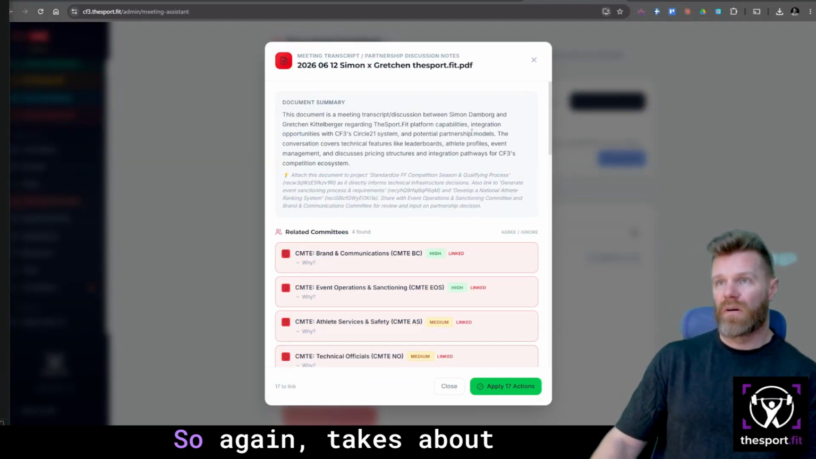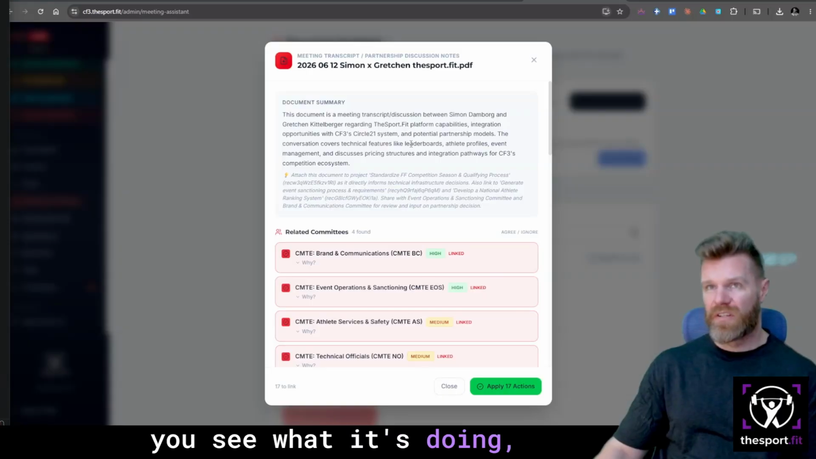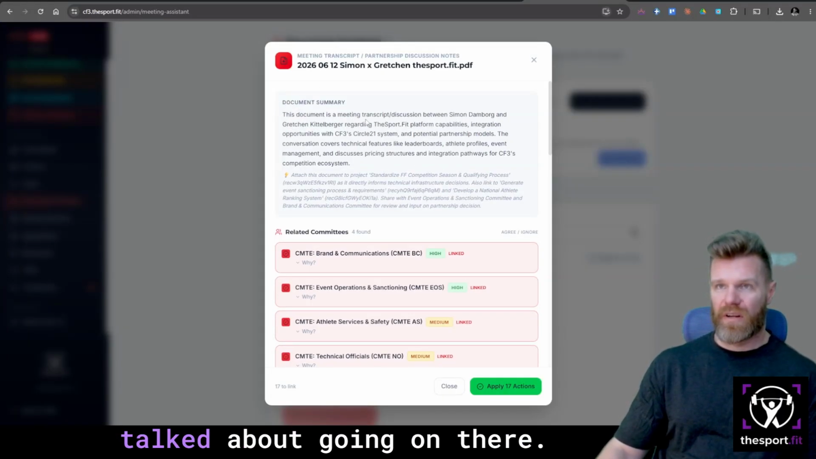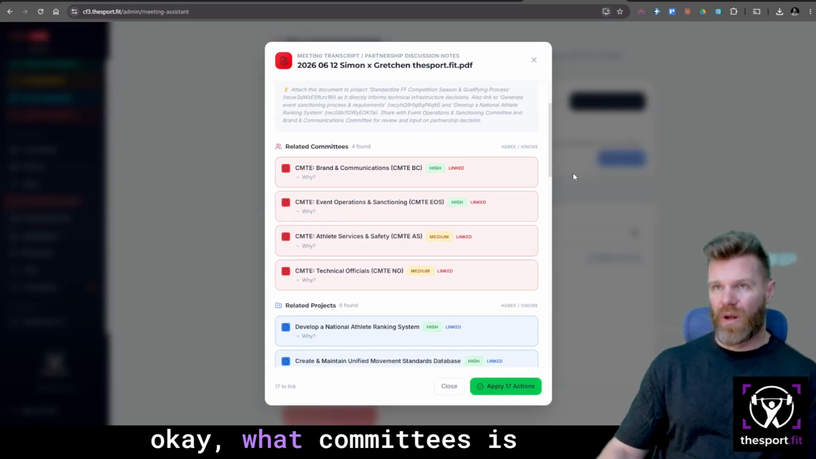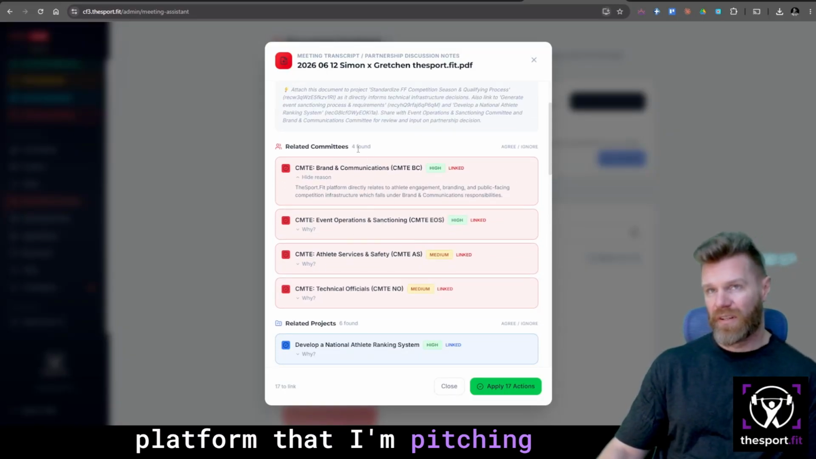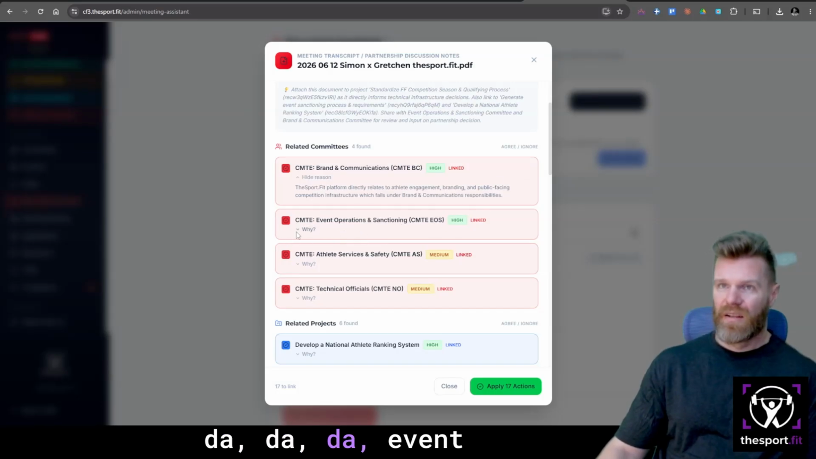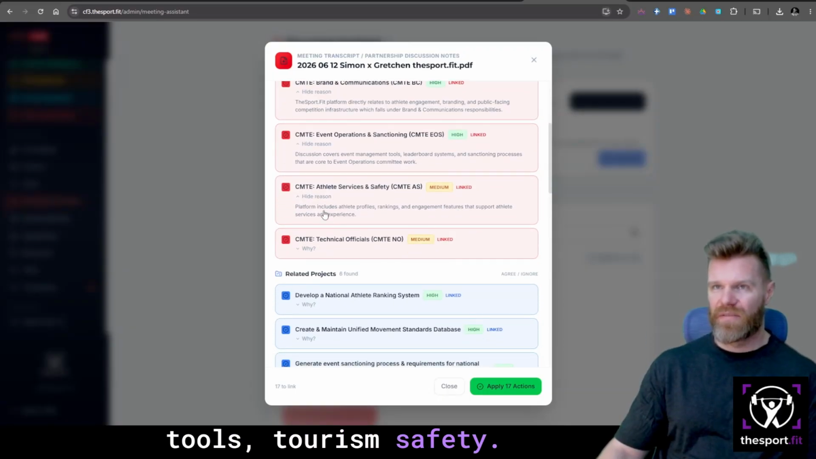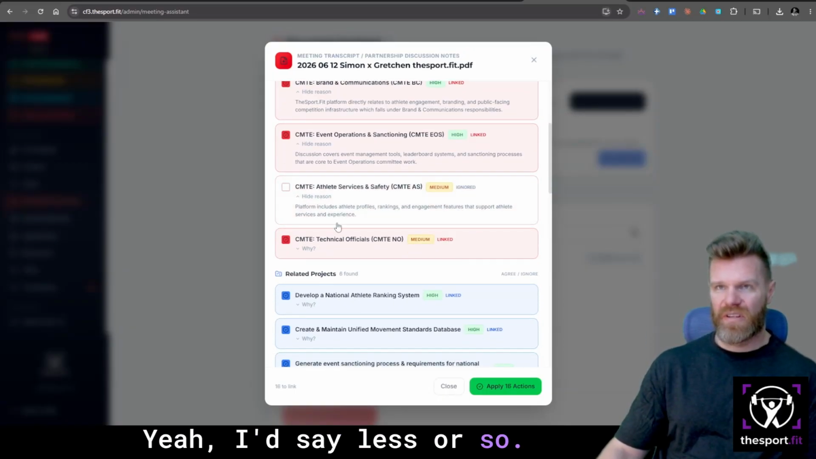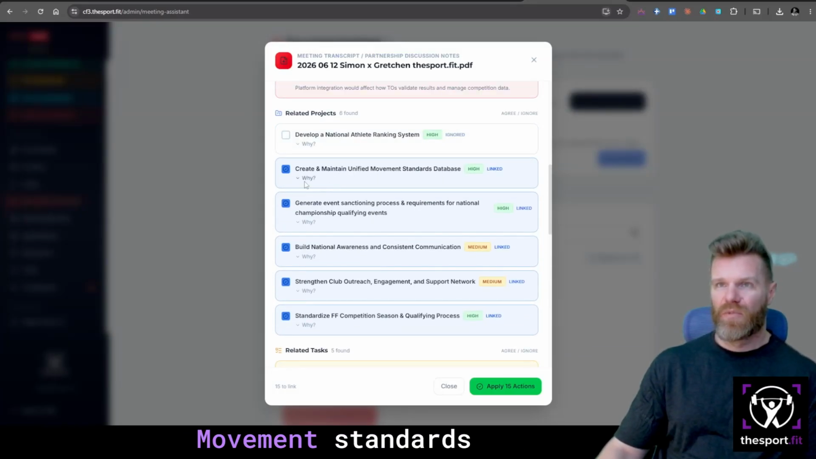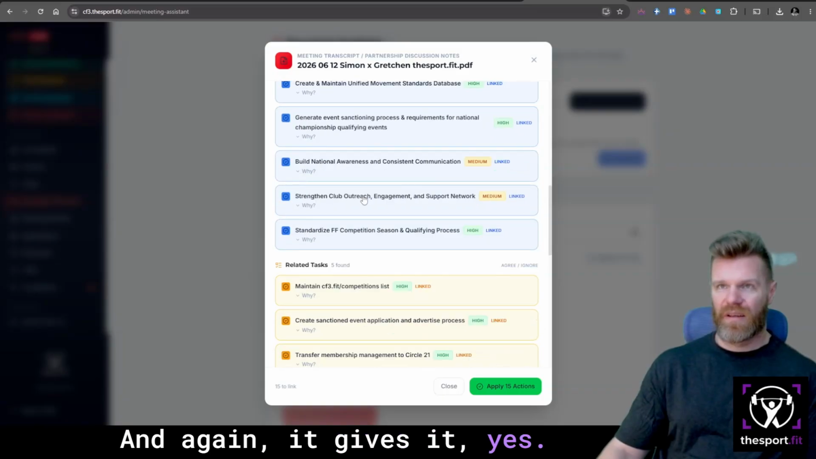Okay, and there we go. So again, it takes about 2 minutes, but when you see what it's doing, you can understand why. So this summarizes the document that we just uploaded, which was our meeting minutes, everything we talked about going on there. And so now it brings up, okay, what committees is this related to or not? And then it'll explain why it believes that. So support of the platform that I'm pitching is related to communications, and operations and sanctioning, event management tools, services and safety. Yeah, I'd say less so. Technical officials, definitely. And then related projects, athlete ranking system, not so much. Movement standards database, yes. And again, it gives it, yes, great.